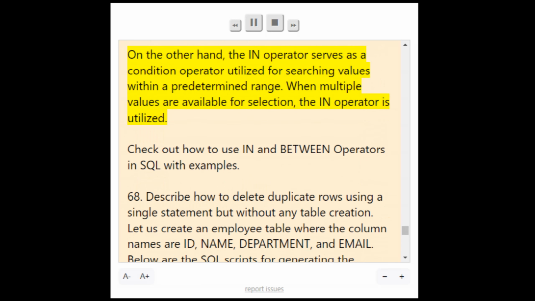On the other hand, the IN operator serves as a condition operator utilized for searching values within a predetermined range. When multiple values are available for selection, the IN operator is utilized. Check out how to use IN and BETWEEN operators in SQL with examples.